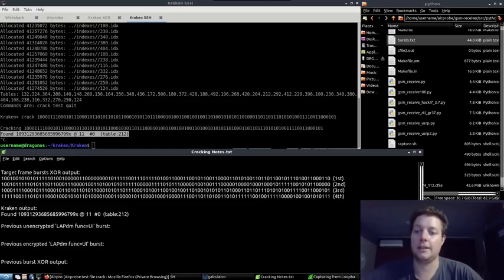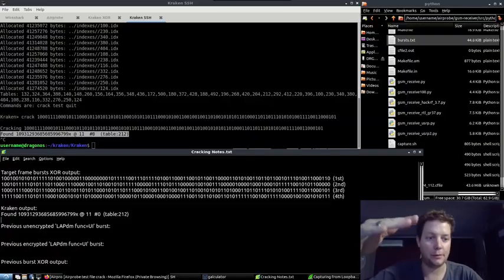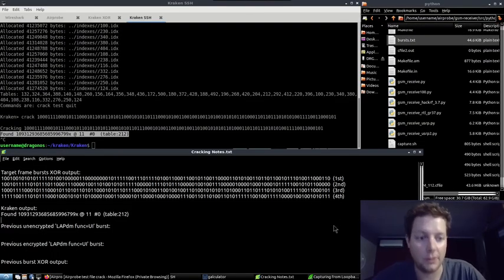Because the candidate key Kraken found in its rainbow tables is not the KC value, we need to utilize another Kraken binary called find KC to finally generate the actual KC value. So to do this, we need to generate some input to feed to the find KC utility. So we need to locate the previous burst, the one before the one that we cracked, right?